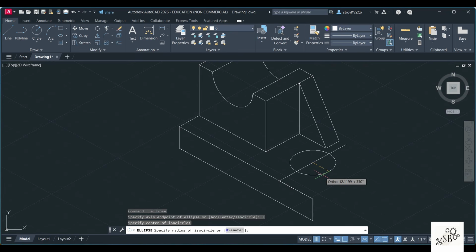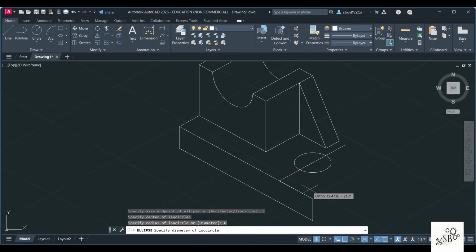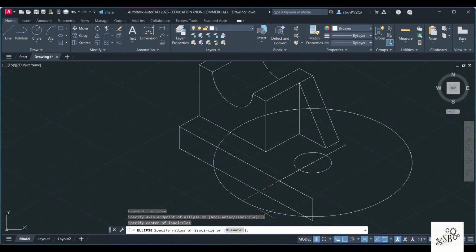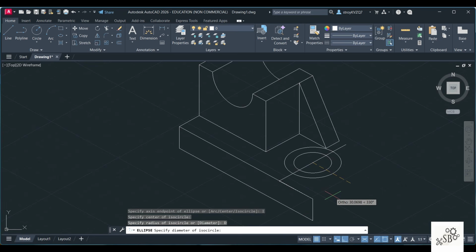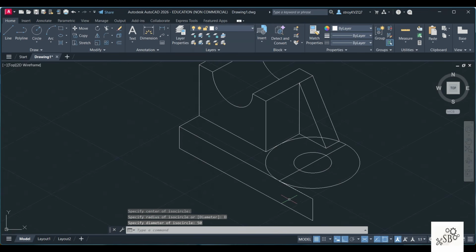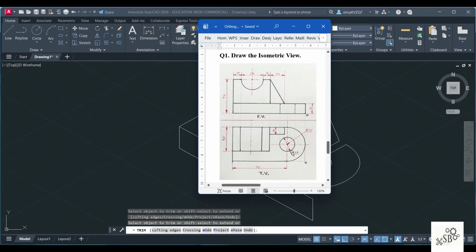I will give diameter or radius is what is asked for. So you can click on diameter. Diameter is 20. Then I'll go to axis end again, click on iso circle. I'll select the center. It is asking for radius or the diameter. I'll give the diameter, say here the diameter is 50. Then I'll go to trim option and I will remove these extra parts that are not required. So now you can observe here I've drawn this part. Now this needs to be copied below.